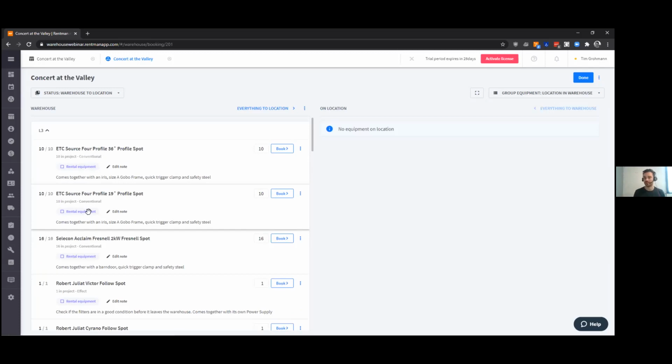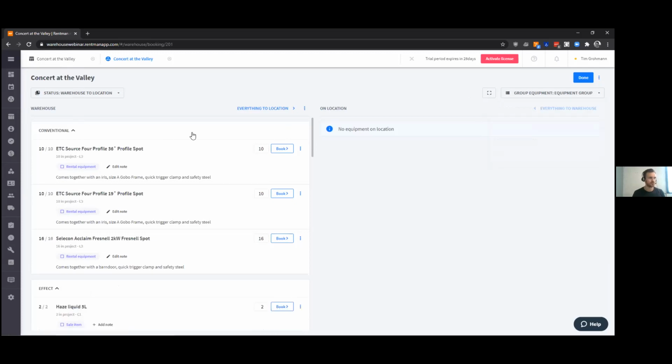Again, the requirement for this is, of course, that you have entered the warehouse locations for your equipment. And this is something that you simply can do by opening up an equipment item. One of the fields that you can enter there is called location and warehouse. And once you've entered them, Rentman is simply going to group them together like it is doing here. Now, I'm going to go back to grouping by equipment group just because that's what I'm used to. So I'm going to choose that again, and we're looking at conventional, effect, and so on again.